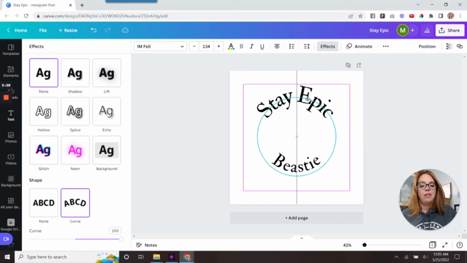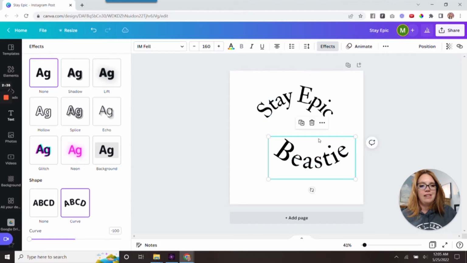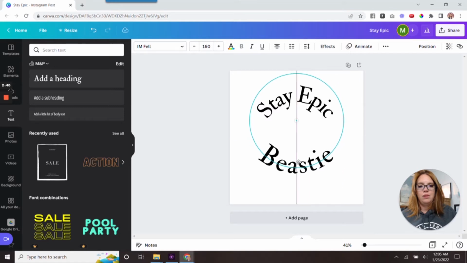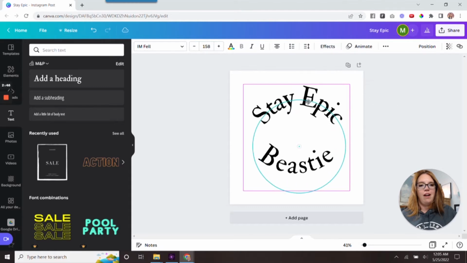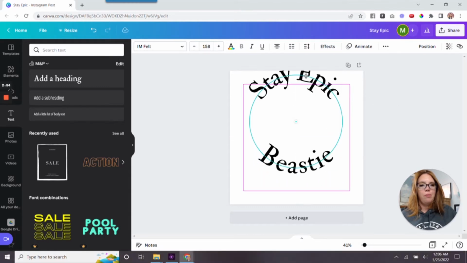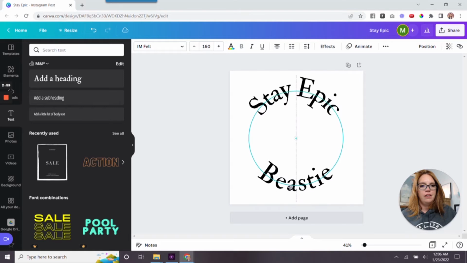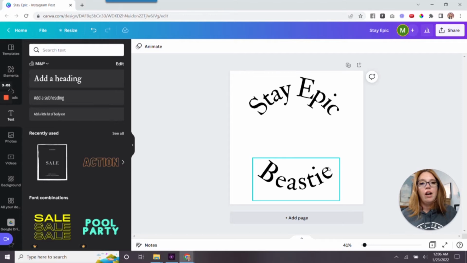Now, these circles are a little bit different size because my text is not the same size. So you could do it like that. You could totally, not eyeball it like I'm doing, but actually put them on the same circle. So if I take my Stay Epic down here and bring my Beastie about there, boom. Now they're on the same circle line right there, but you can adjust it however you want. And it's so much fun, Pickle Peep, to add these kinds of transitions on our text.